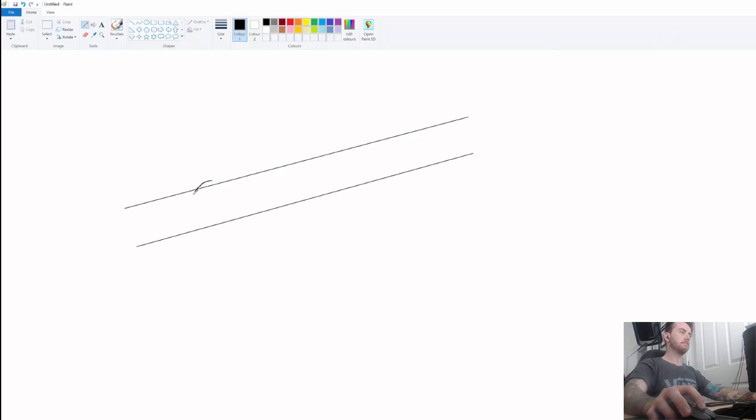Wow, that feels weird. Yeah, no, that was way too high up, I don't know. Wow, it's so hard to draw a clean line.